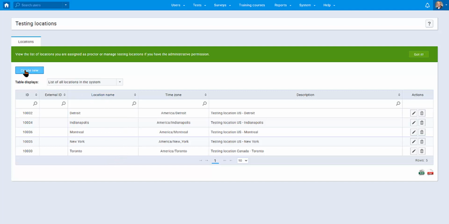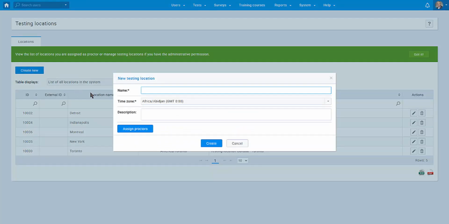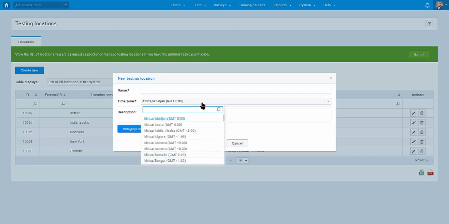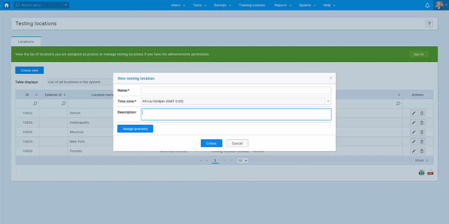To create another location, all you need to do is enter its name, associate it with a specific time zone, and add an optional description. What you can also do is assign proctors that are associated with this particular location, meaning that each time a testing session is associated with this location, proctors from that particular location can monitor those test attempts in that particular session. Testing locations actually represent anything that you want them to represent. They can be cities, states, buildings, parts of a single city, anything that you want.